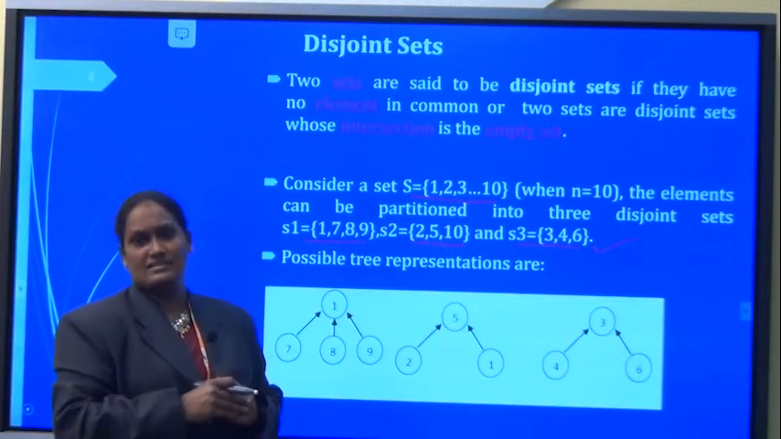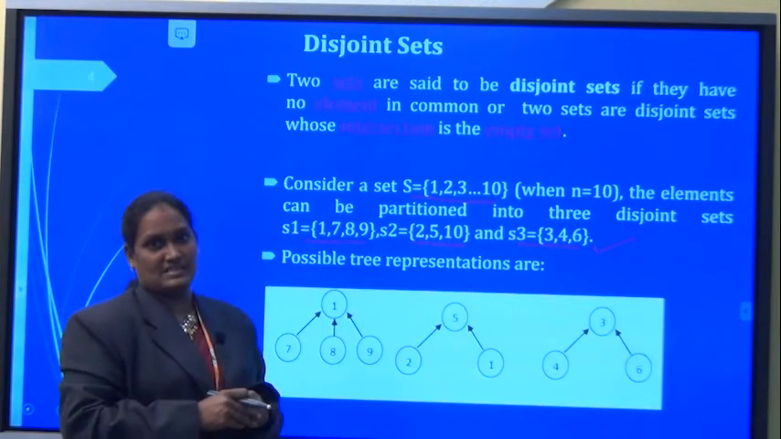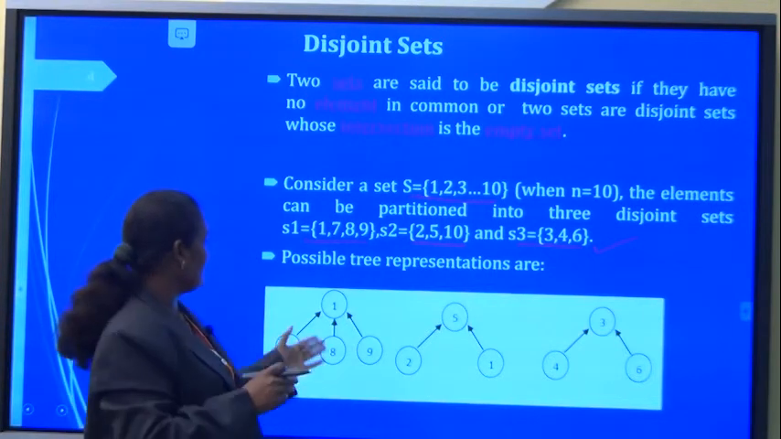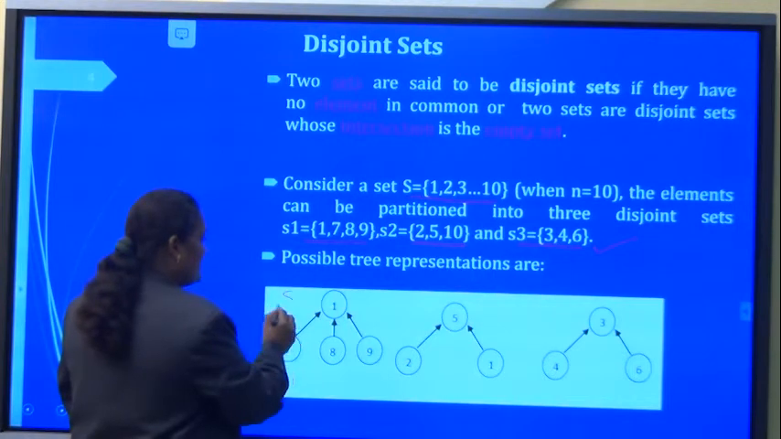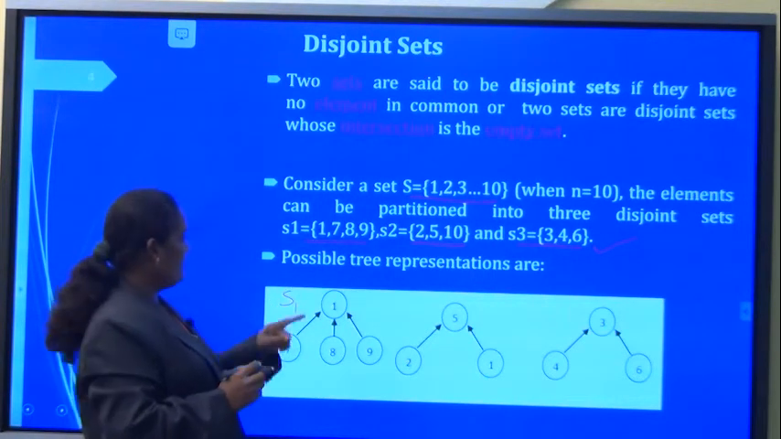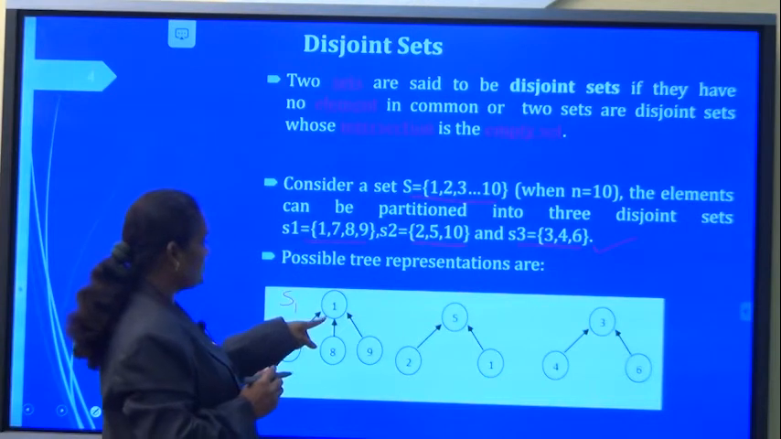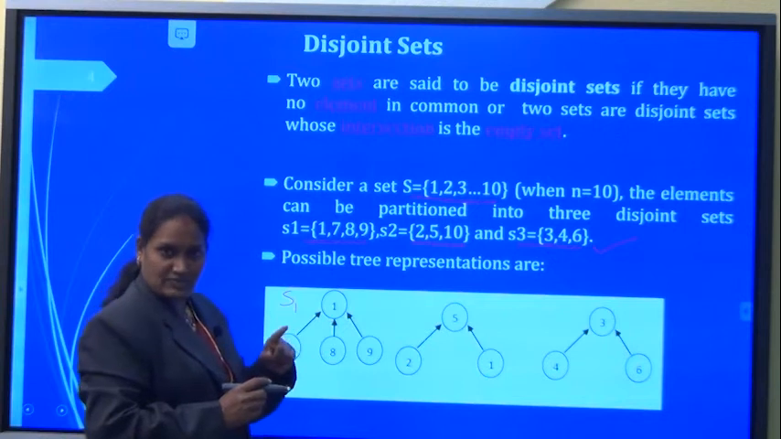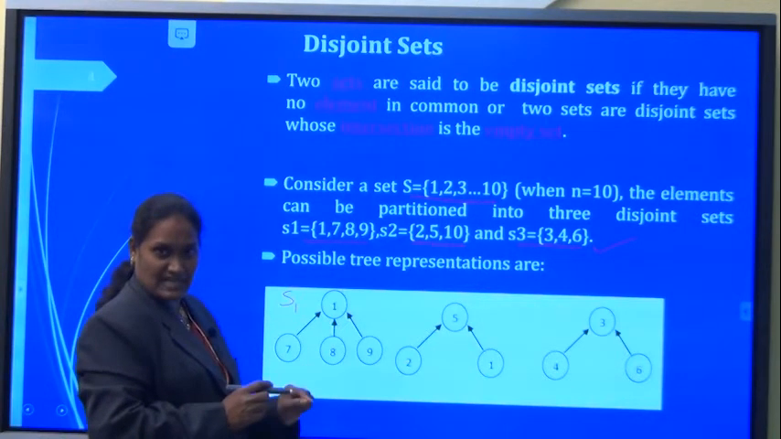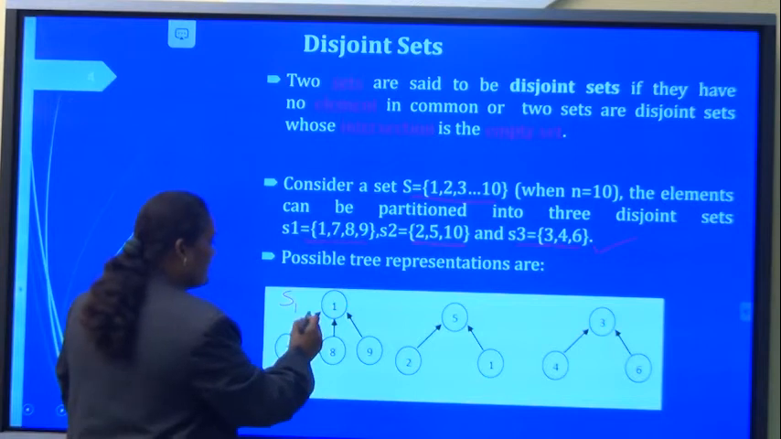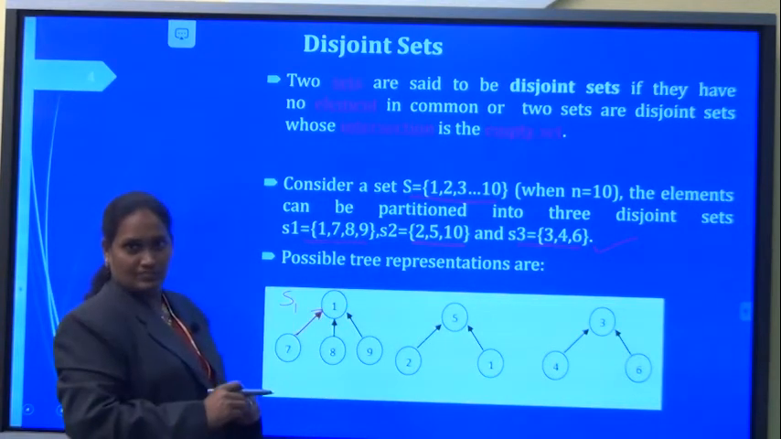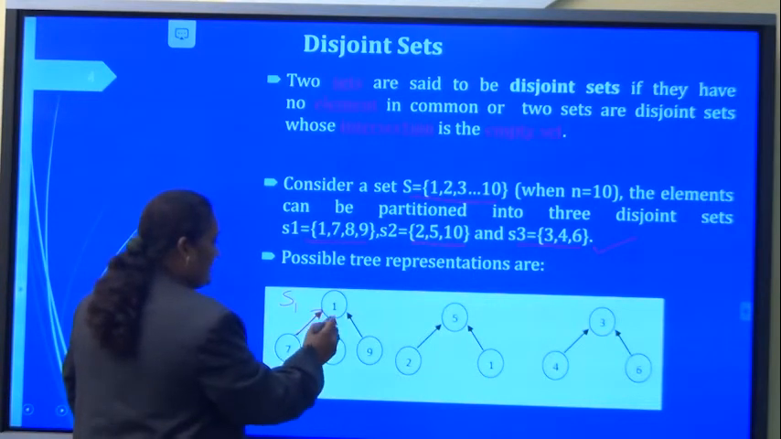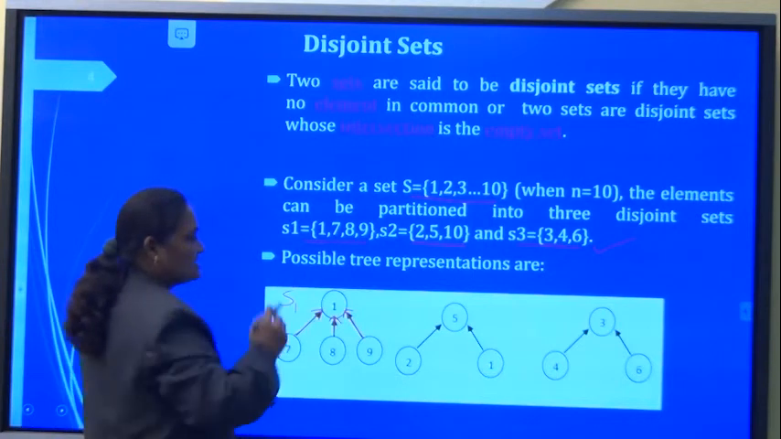How to represent disjoint sets? The possible representation for disjoint sets is a tree-like structure. Let us see the tree-like structure. The set S1 is represented like this. Here I have considered 1 as the root node and 7, 8, 9 as the child nodes. Always remember that in the representation of sets, the arc must be pointed towards the root node. Here, if you observe, every arc is pointed towards the root node.